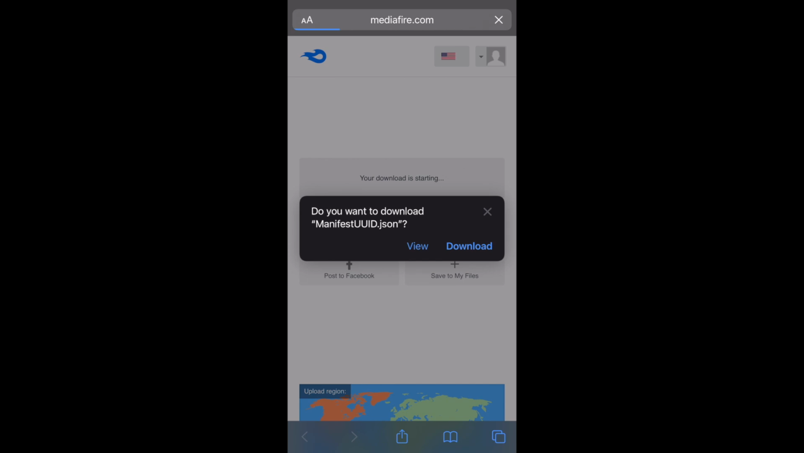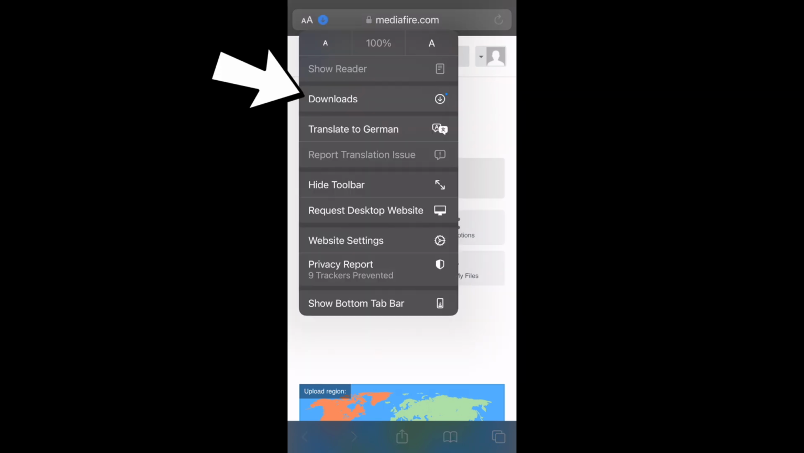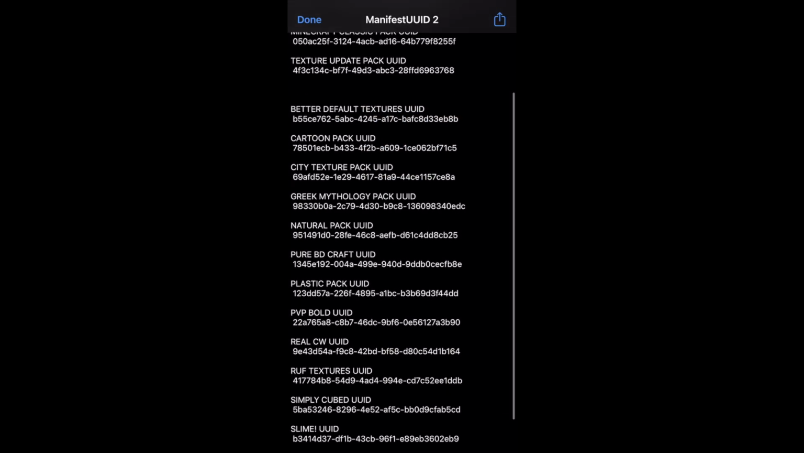After you press on download, after this download pop-up is done, you want to press on the blue circle up here in the top left, and once you press on that, you'll see these drop down arrows, and from the drop downs you want to press where it says downloads. Then you will see at the top of the downloads that ManifestUUID right here, and all you want to do is simply press on the middle of this one. Don't press on the hourglass, just press on this one, and it will pull up a screen like this.